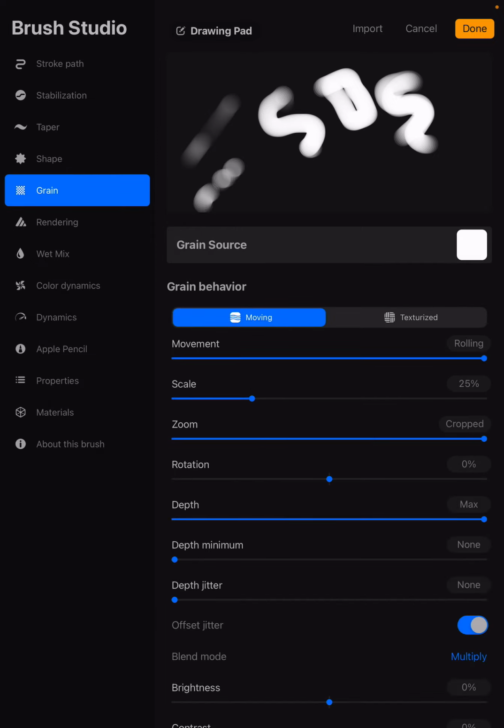And then your grain is the texture that it gives off. So is it a paint looking texture? Is it smooth like this one? Does it have a grainy texture? Is it a fur texture?